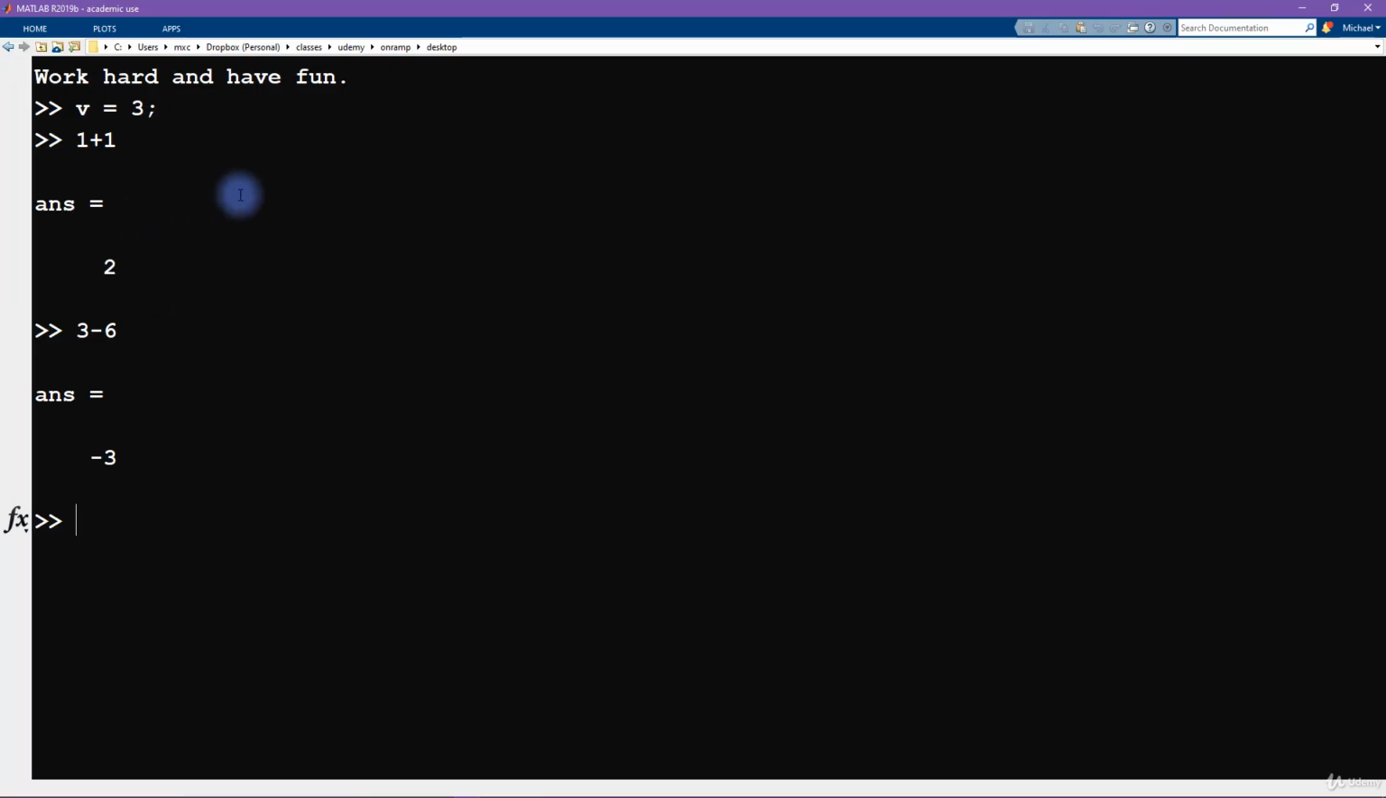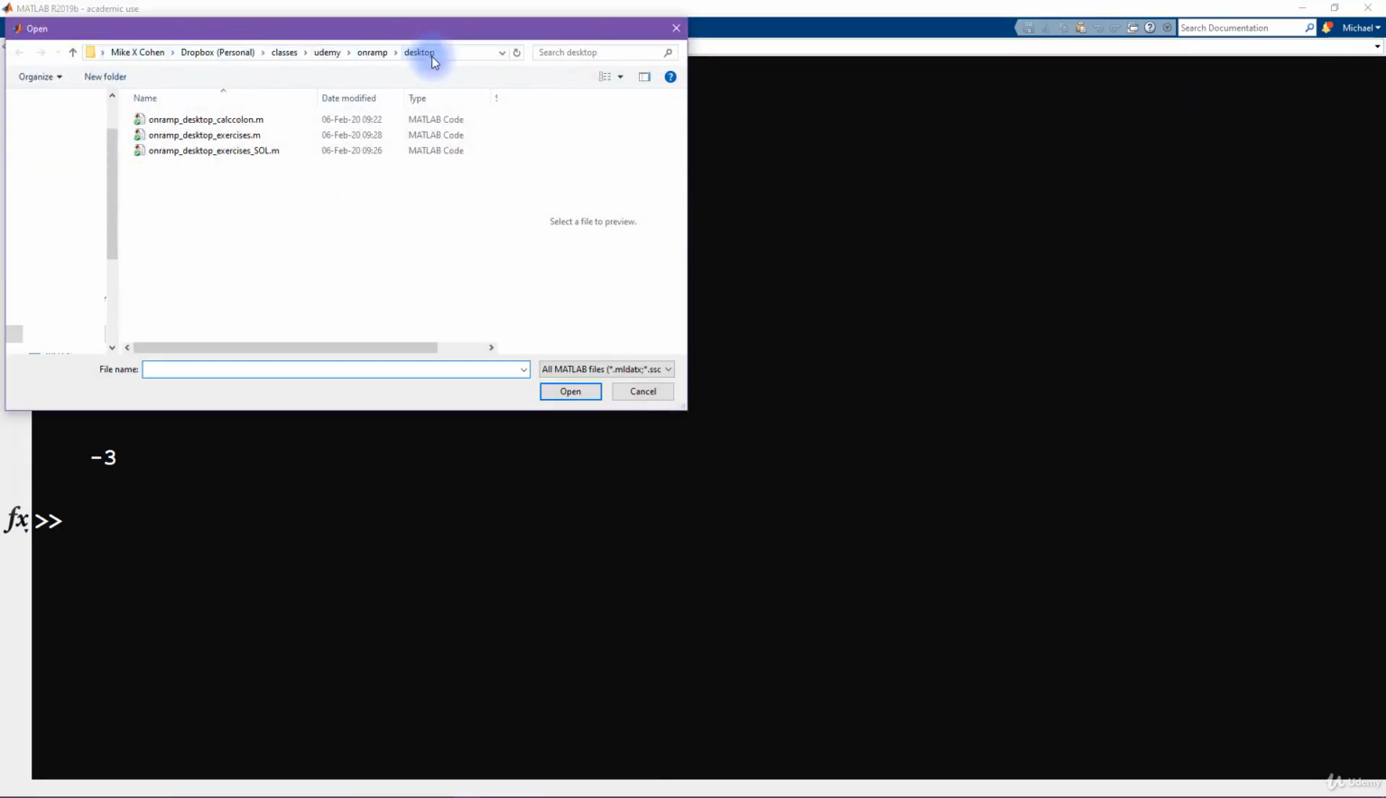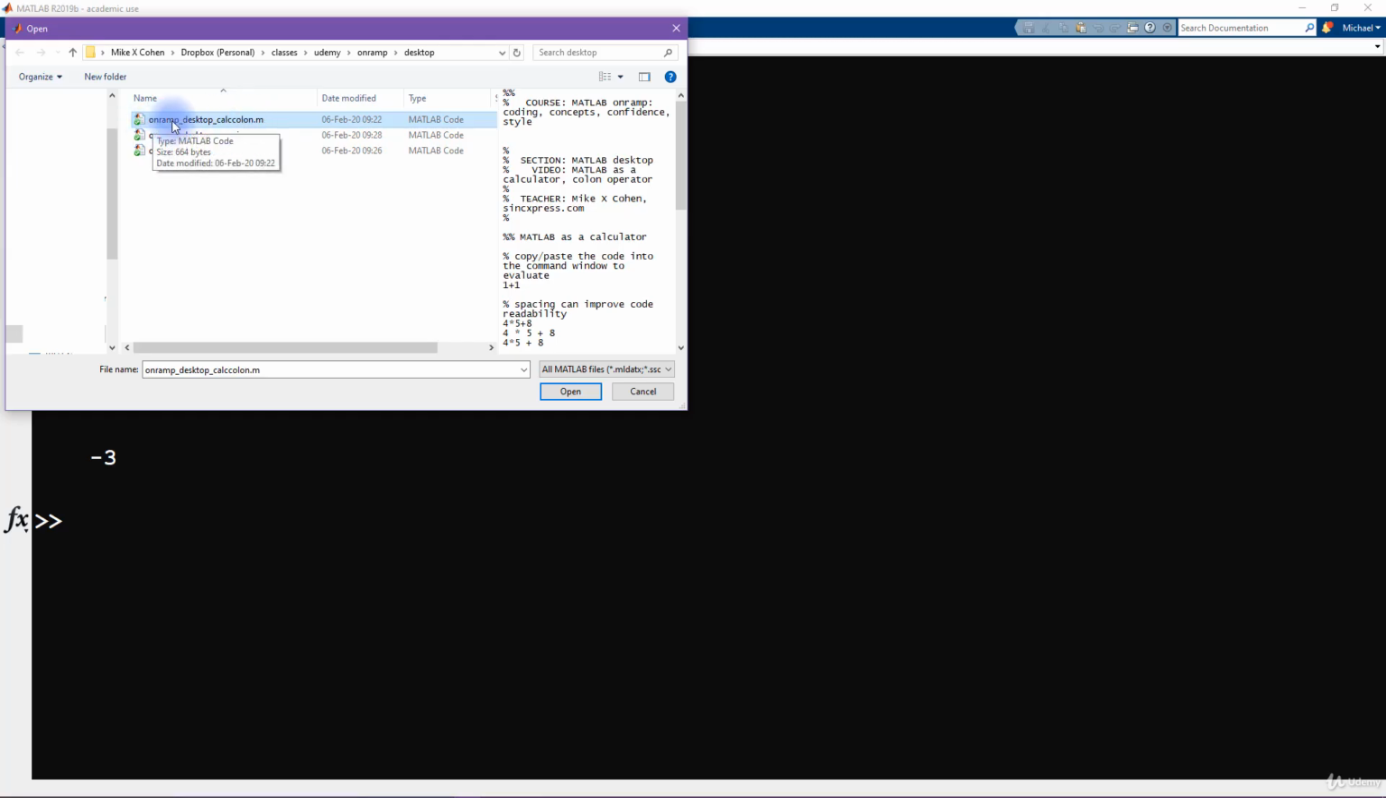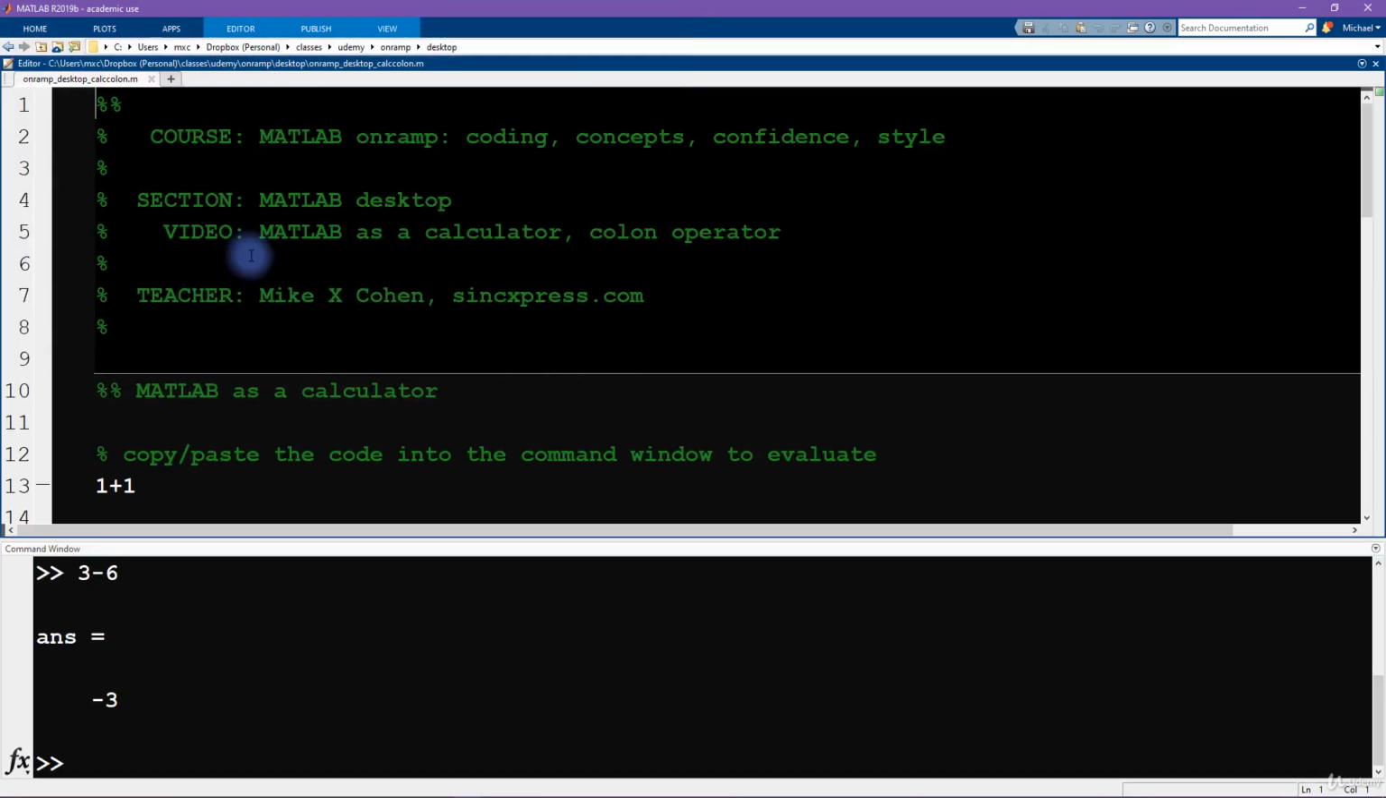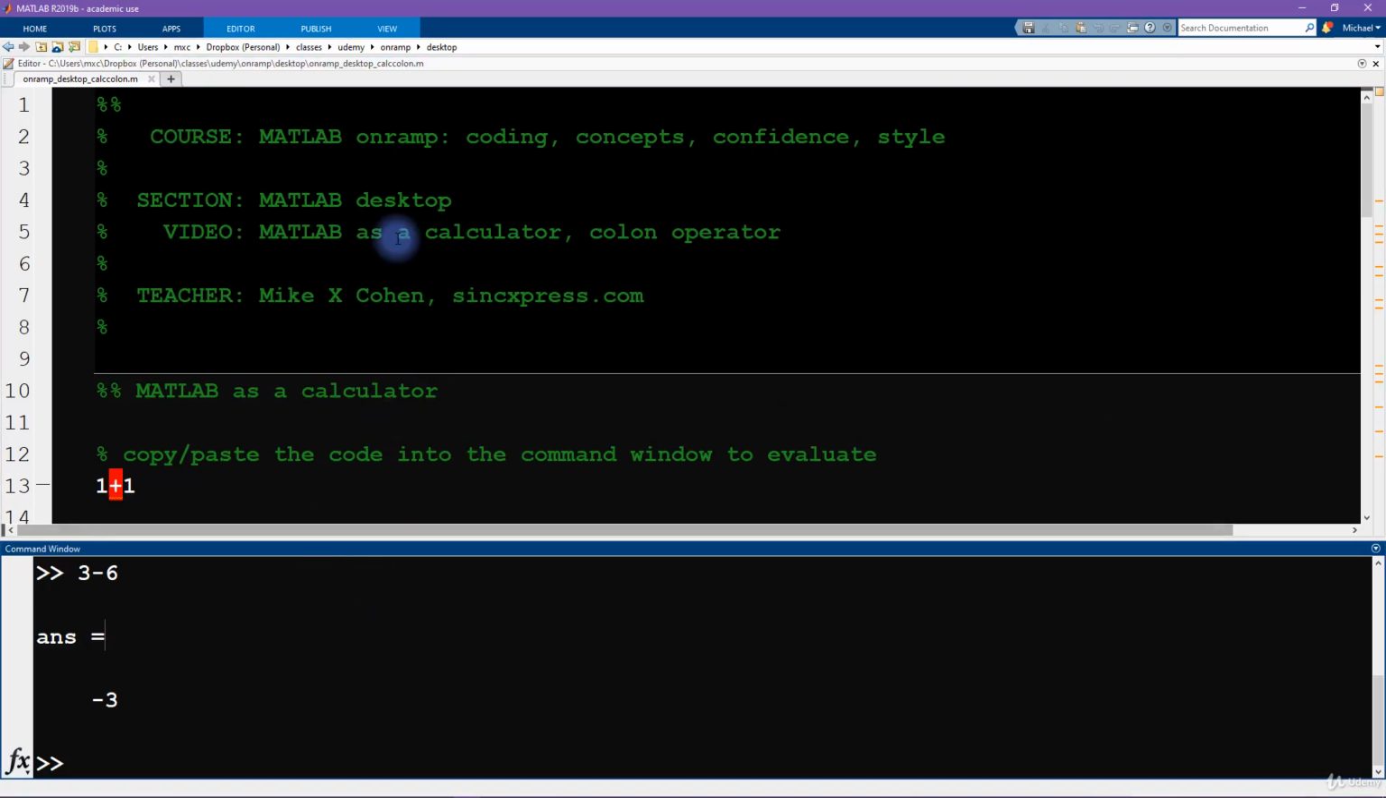And in fact, I wrote a little script to help us with this video. So we need to open that script. So I'm going to click on Home and then Open. And now you might need to move around to other parts of your hard drive to find the file, but we are working with this file that's called onramp desktop calc colon, so calculator colon. So we open this file, and now you can see that Matlab opened up the editor window, which I already introduced you to.